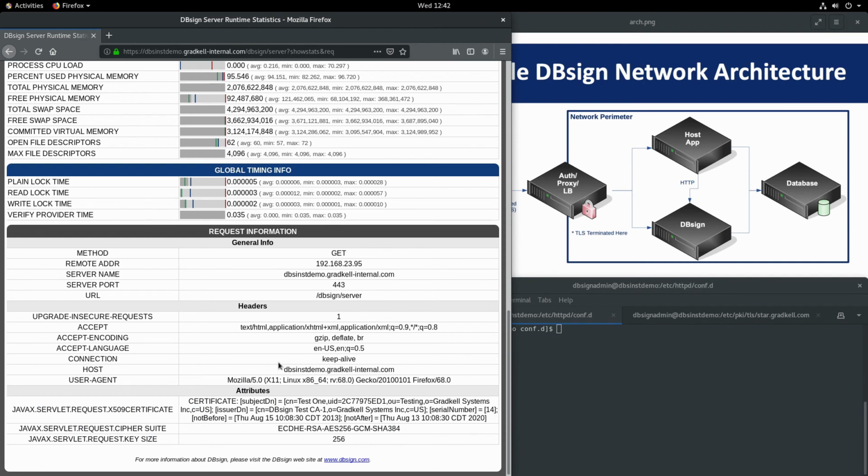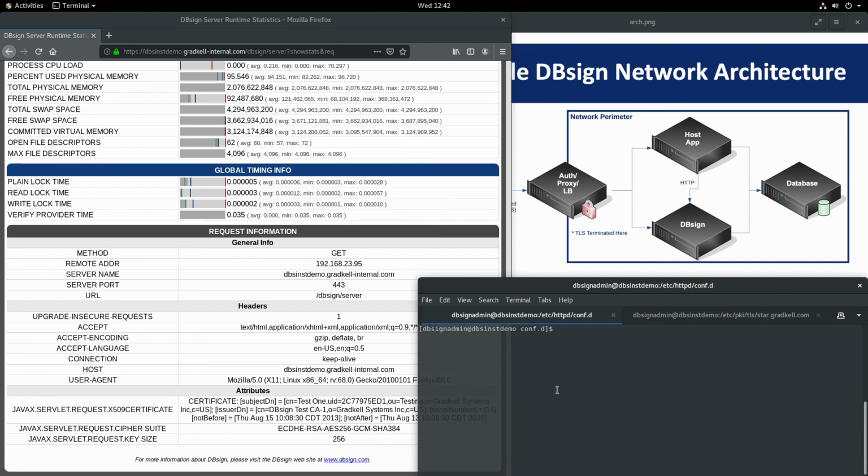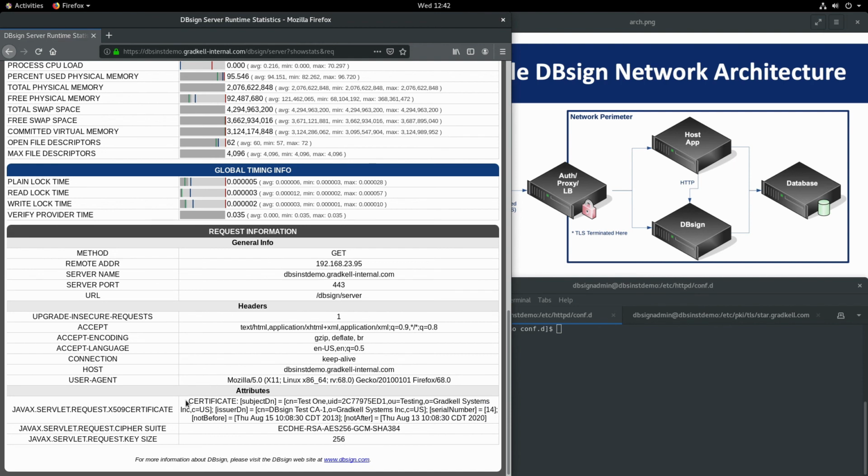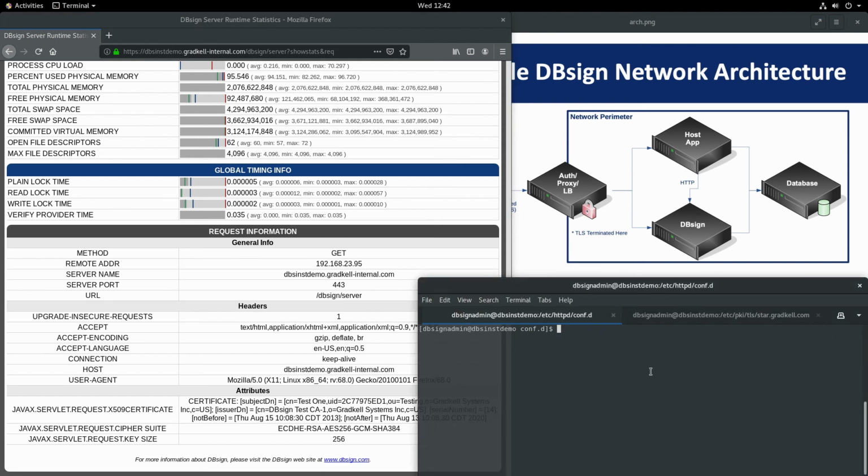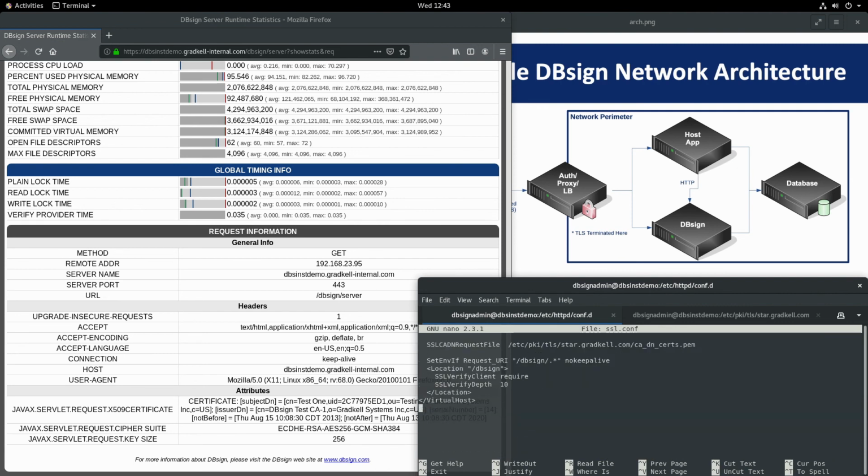The way that we typically do that is through an HTTP header that's set on the proxy that contains the user certificate. So I'm going to show you how to do that real quick so that you'll see both ways: from a request attribute standpoint, how DBSign gets the certificate, and then from a header. So let's go back in here to our ssl.conf file, and let's go back down to the bottom of our configuration.